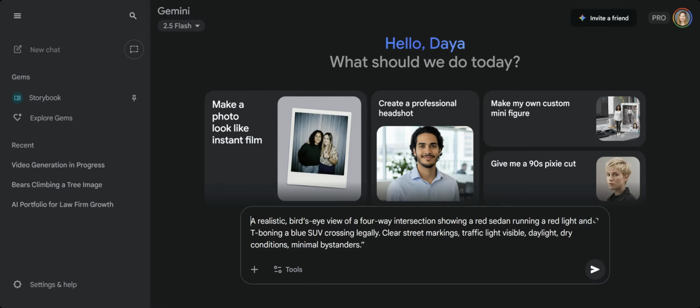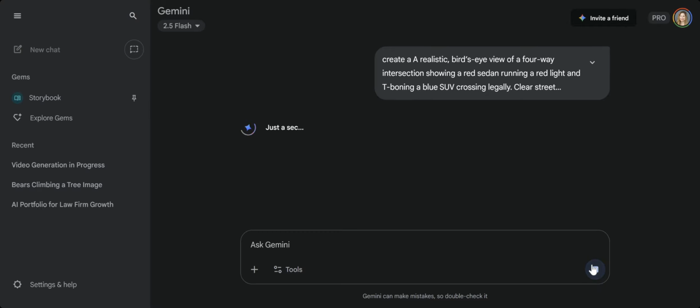Create a realistic bird's eye view of a four-way intersection showing a red sedan running a red light and T-boning. See, it's using very common language. T-boning a blue SUV crossing legally. Clear street markings, traffic light, daylight, dry conditions, minimal bystanders. Let's see what's going to happen here.